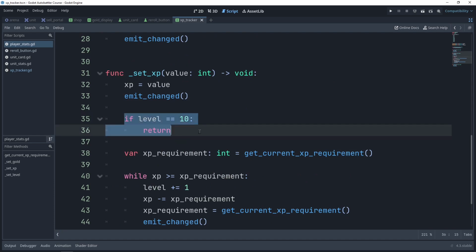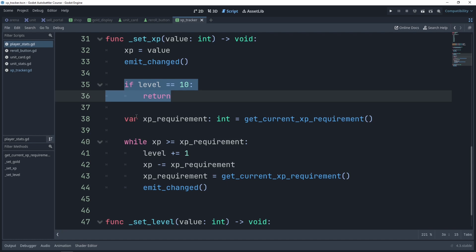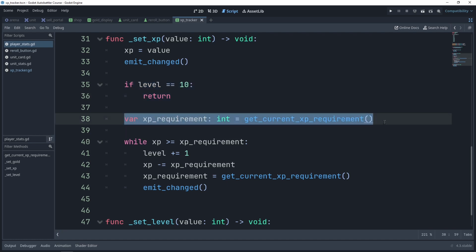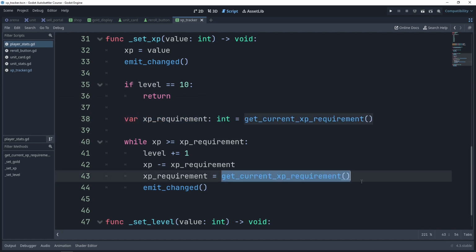And we have this safeguard here to make sure that when we're level 10, we don't do any of this. But the problem is that we were not level 10 when we started this. When the setter function was called, we were at level 9, right? So we grab the XP requirement for level 10 and we start this loop. So what we can do is make sure that we break out from this loop when we reach level 10 and we don't try to get the XP requirement if we reach the level cap.